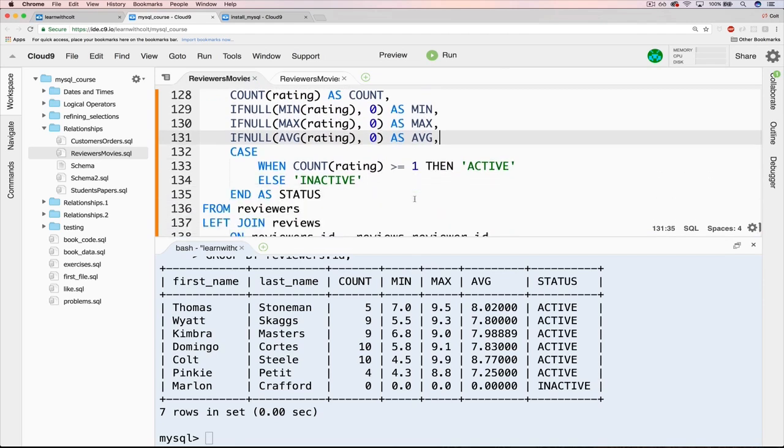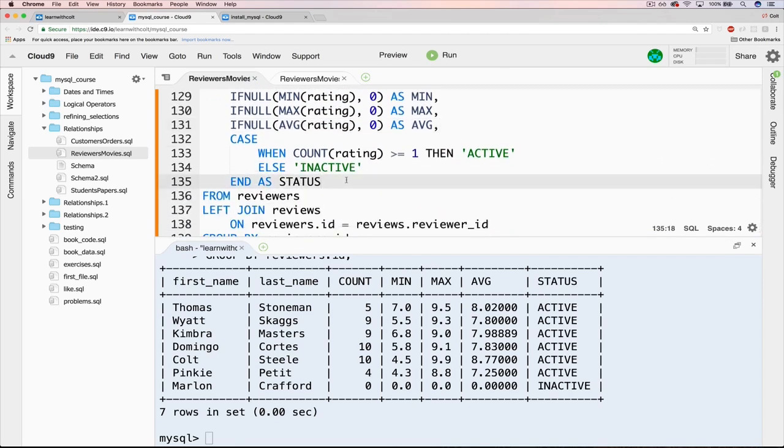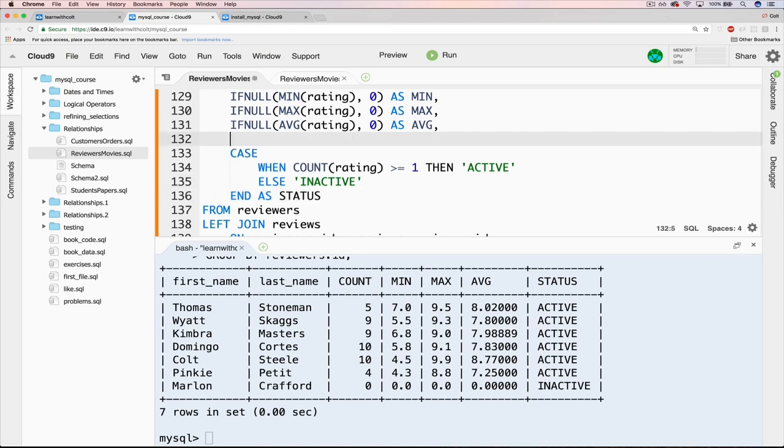But I did say there's another thing that we can do, which I also haven't shown you until now. I didn't want to overload you with a bunch of different ways of doing logic, but for simpler case statements, we can use another logical function, which is called if. So I'm just going to replace this with if. I'll show you what it looks like. We just say if, and then the condition that we're looking for. So if count rating is greater than or equal to 1, then the second argument is what we want to spit out.